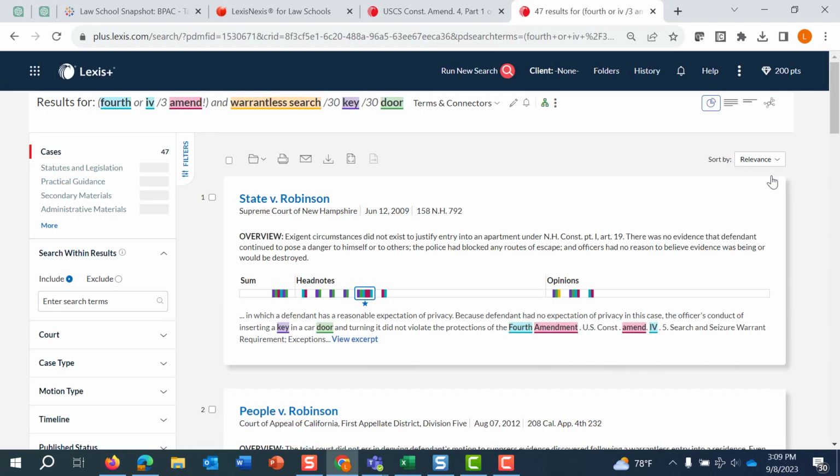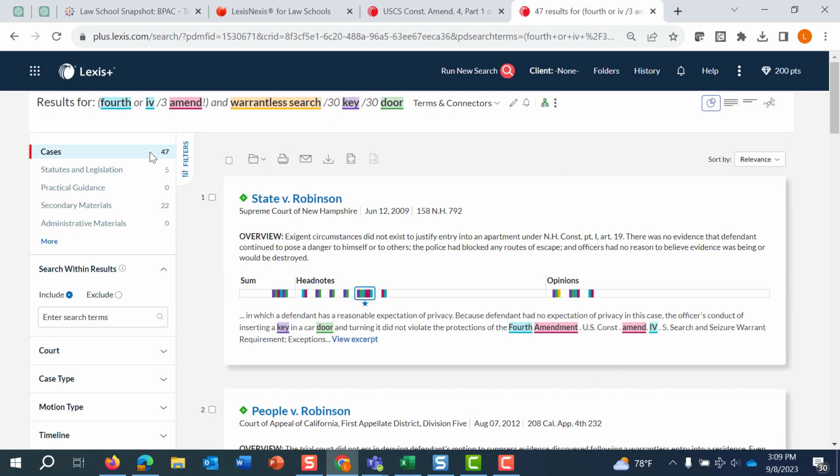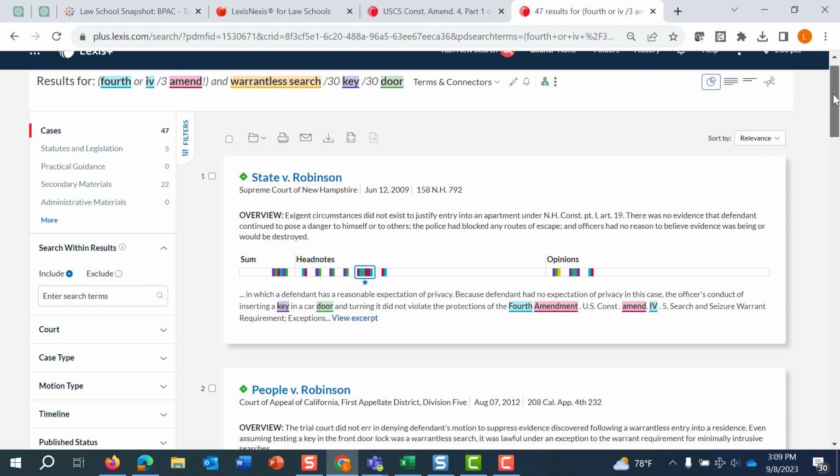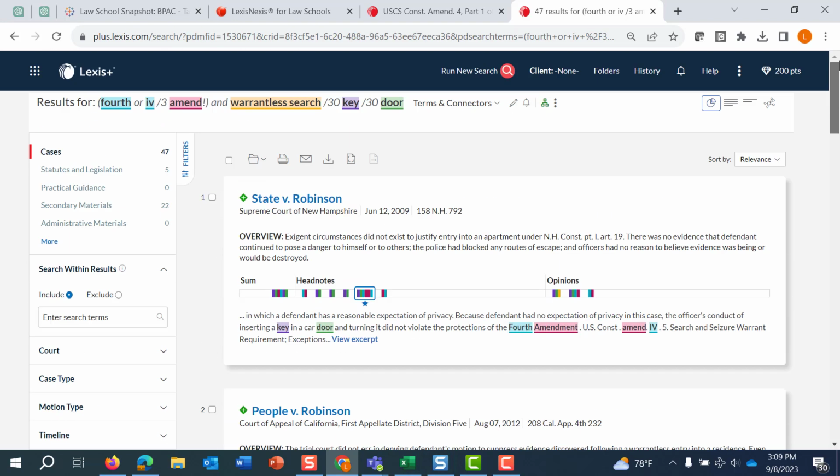So I've got 47 cases here talking about warrantless searches and talking about the Fourth Amendment as well as the words door and key. I think you might find some good cases in here. In fact, I'm pretty sure of it. So I would definitely recommend checking those out.